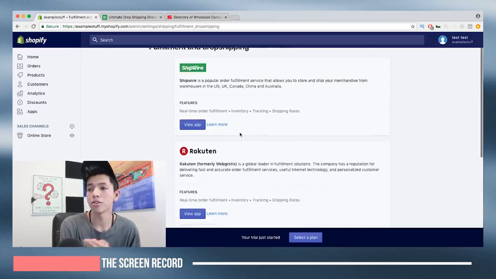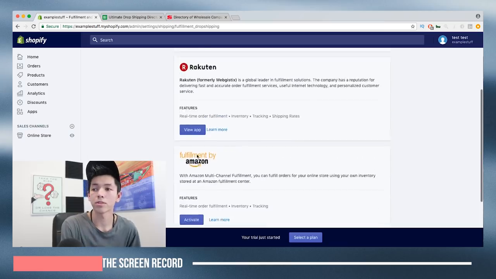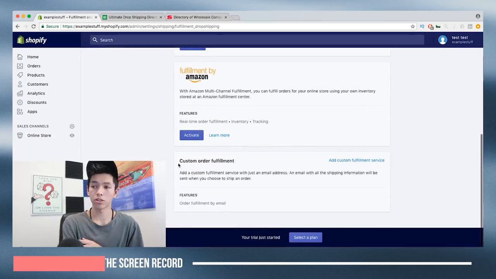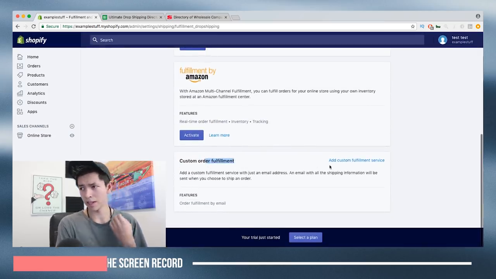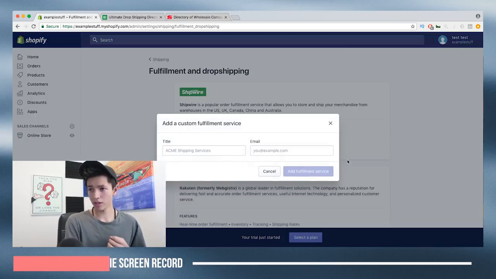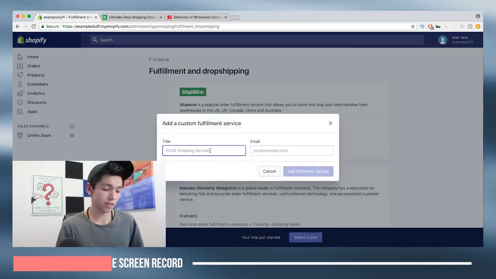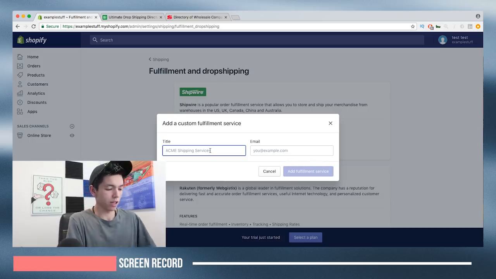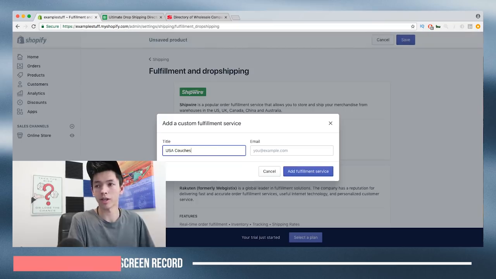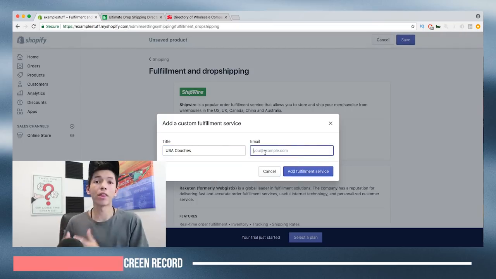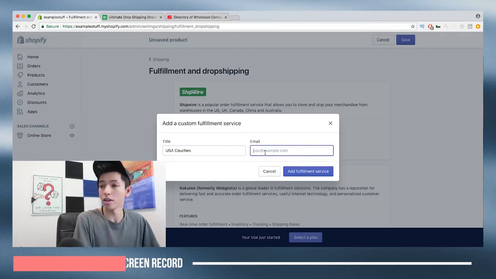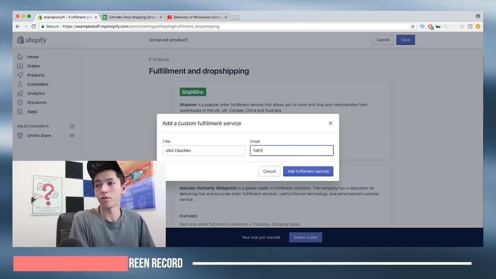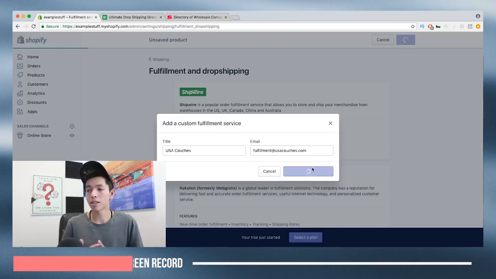Now you see there's a few other things, like fulfillment by Amazon, but what you're gonna do is custom order fulfillment here, okay? When you add this, on the right side of the screen is where you enter the supplier name. Say you were dropshipping couches, this would be, if it's called USA Couches, then you're gonna have their email address for fulfillment. So it literally might be fulfillment@usacouches.com, for example. Now we're gonna click that.